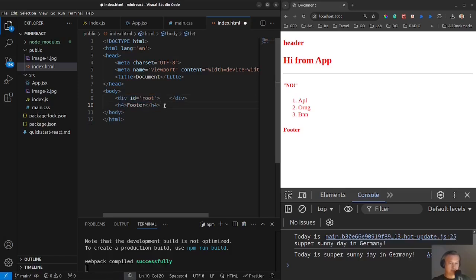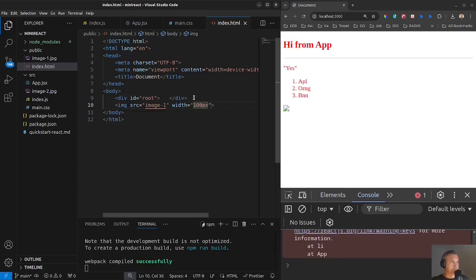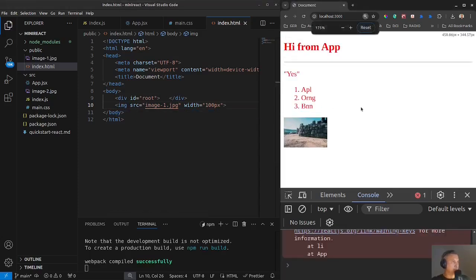And now let's go to index.html and let's try to use it here. Delete this one and this one. We don't need it now. Let's use width 100 and save. We need to show the format, JPEG. And now we have our image.